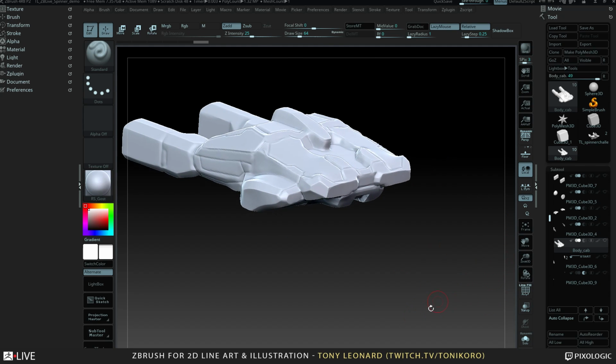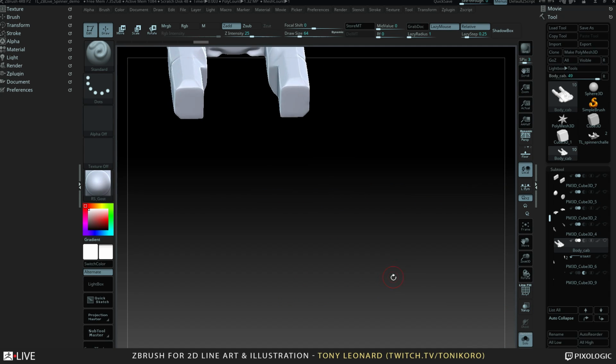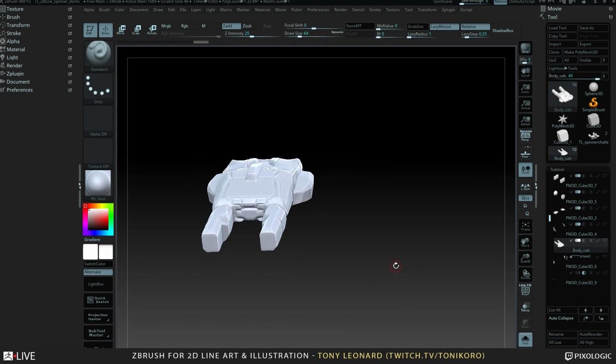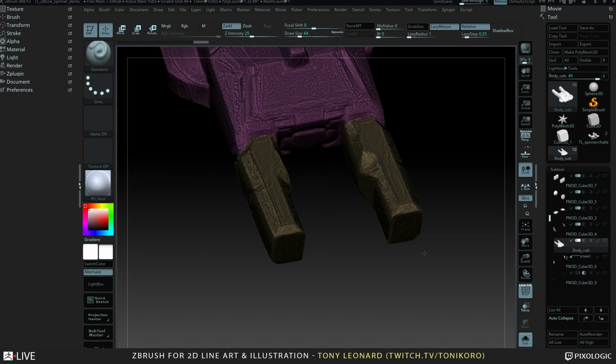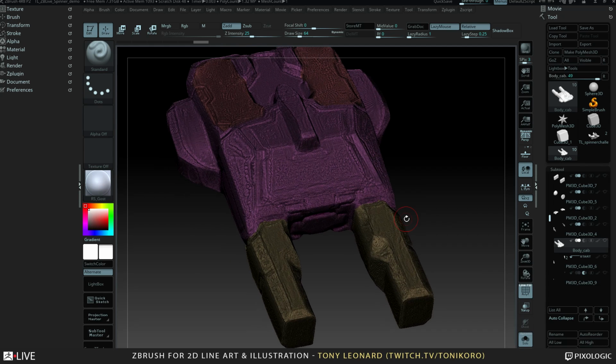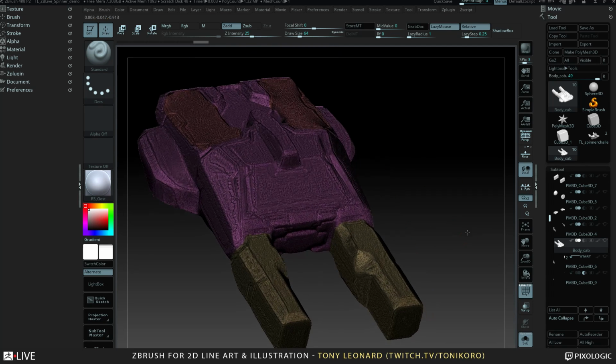Or in some cases, when you get to working with things, you could always use dynamic solo or solo. But for this, I have a really dirty Dynamesh cab section here that I was using to flesh out some of the shapes.